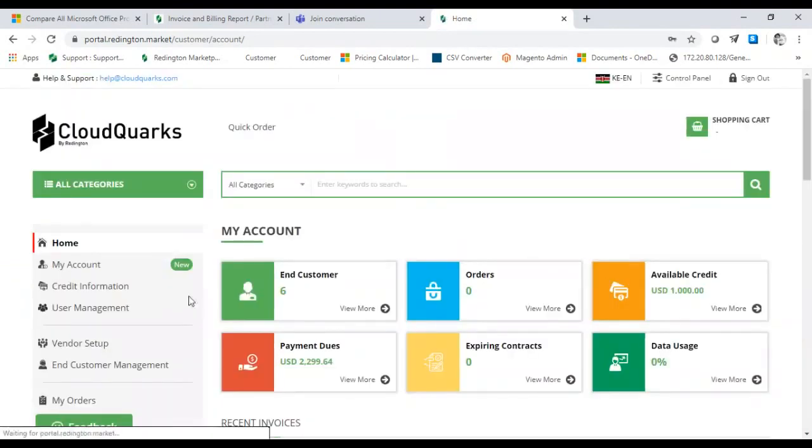So as you can see with this account, on top here is the country. With the CloudQuarks portal, we have different countries and different regions which have different tax laws. That is why with every country it's unique. So if you're maybe from Ghana, you'll see your country here. If you're from West Africa, the country that you're in will be unique to you.